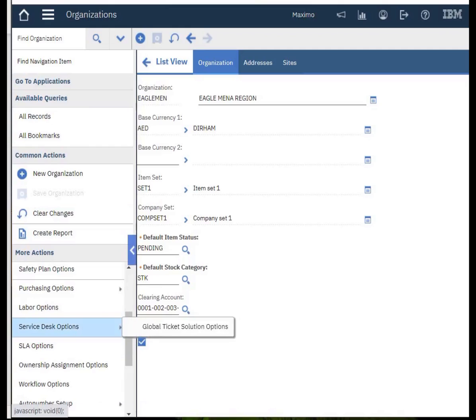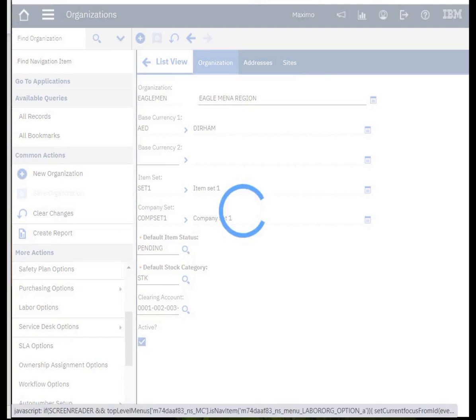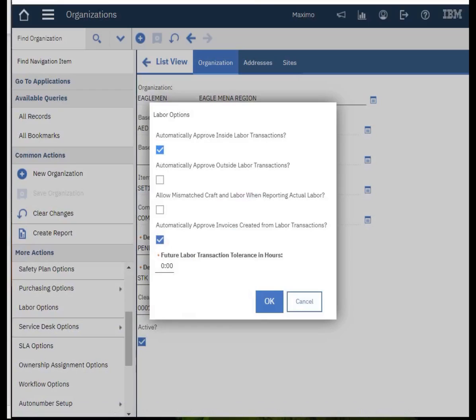In the 8th option, labor options of the organization setup, you will specify whether inside and outside labor transactions are automatically approved, whether mismatched craft and labor are permitted when reporting actuals, whether invoices from labor transactions are automatically approved, and the number of hours for future labor transaction tolerance. It is recommended to tick automatically approve inside labor transactions and automatically approve invoices created from labor transactions.